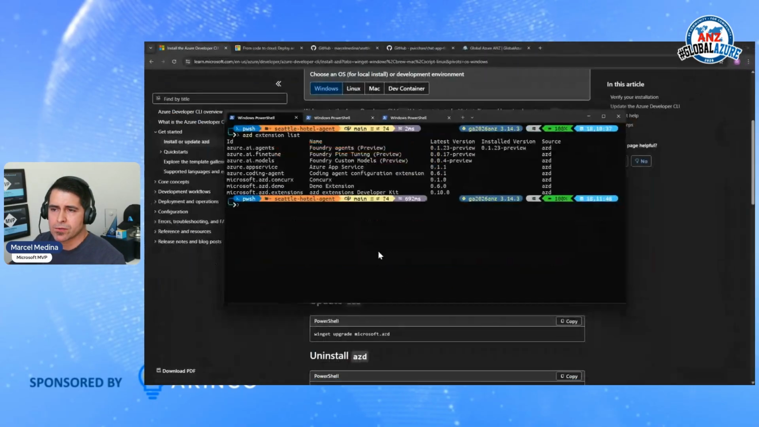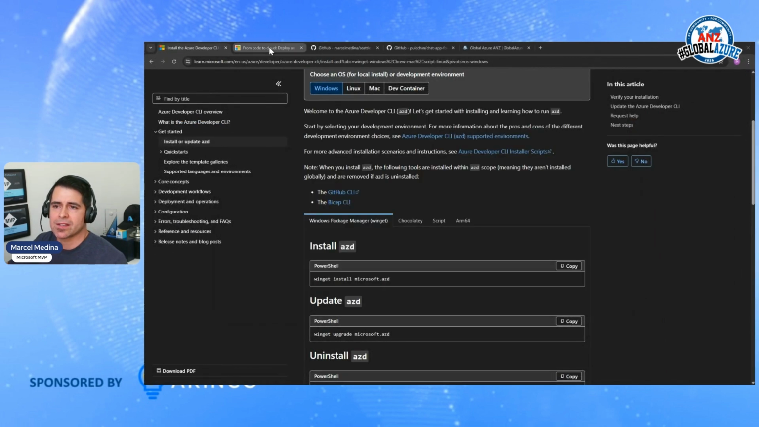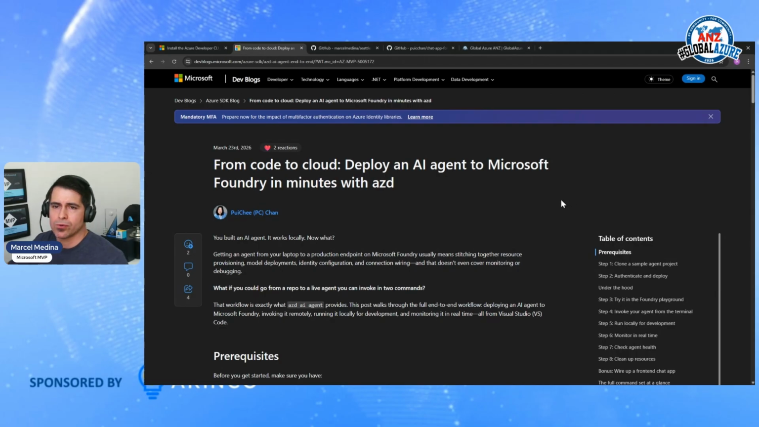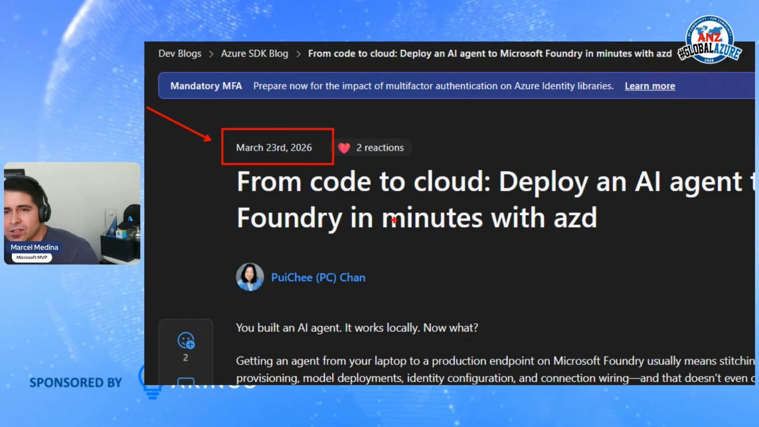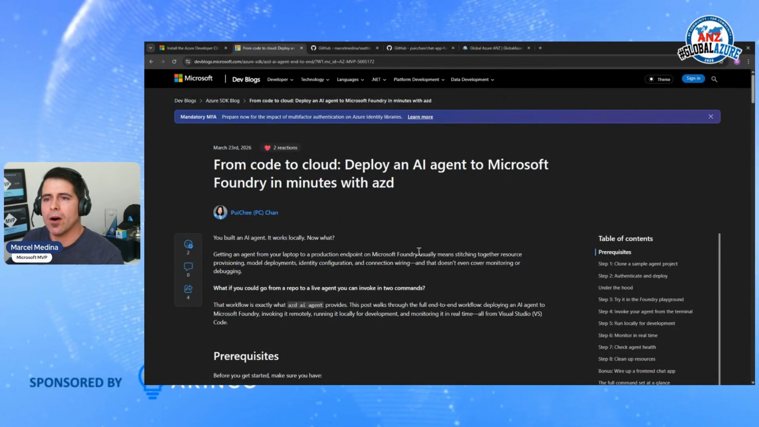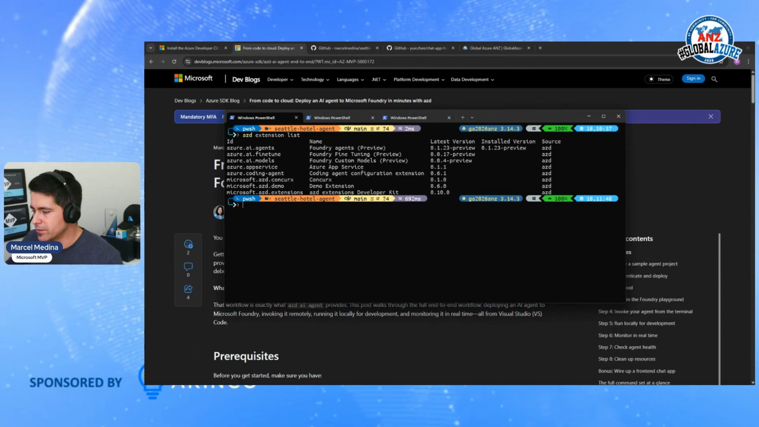So that's something new, really, and that aligns with this blog post. If you look in here, it's new from March 23rd. The team has just published this extension, and that's going to help lots of developers, right? Because it wasn't there before.